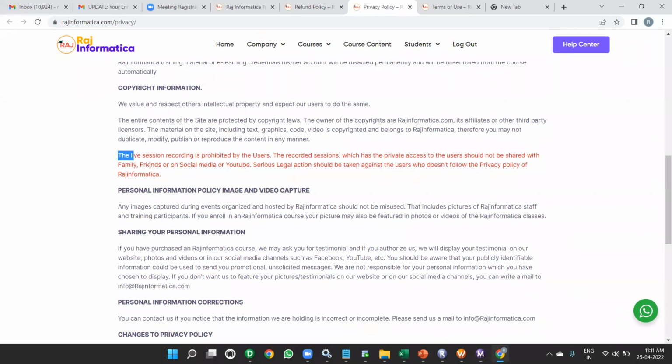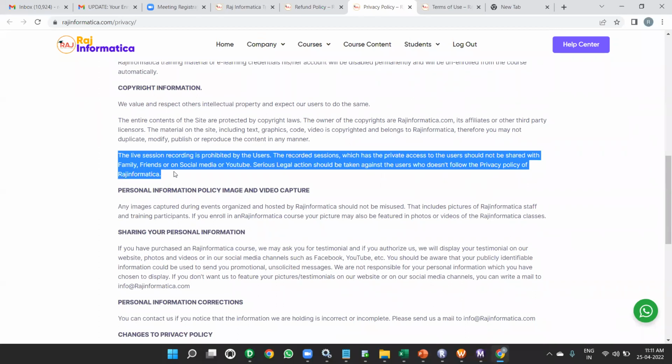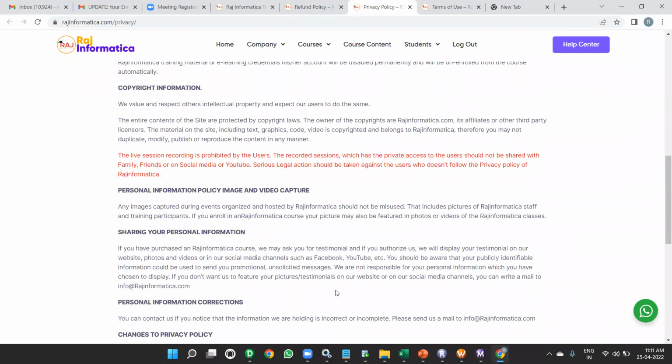See, please, in the red, you can read it. Sorry to interrupt. One second, please. Let me complete this. You can ask the question later. So please see: the live session recording is prohibited by users. The recorded sessions, which have private access for the users, should not be shared with family, friends, social media or YouTube. Serious legal action should be taken against the user who doesn't follow the privacy policy.